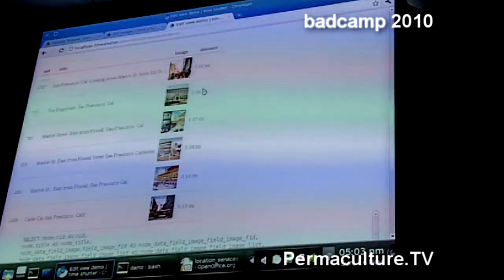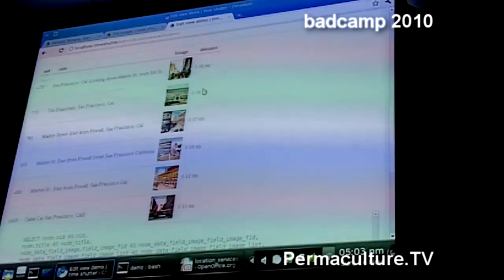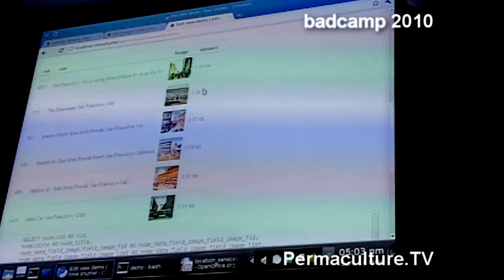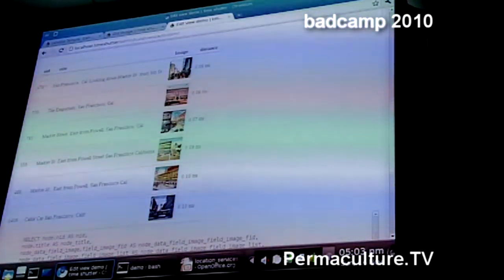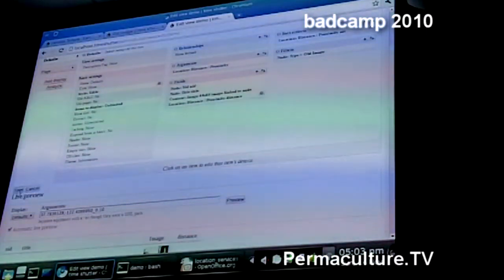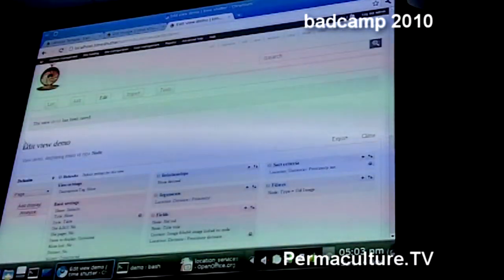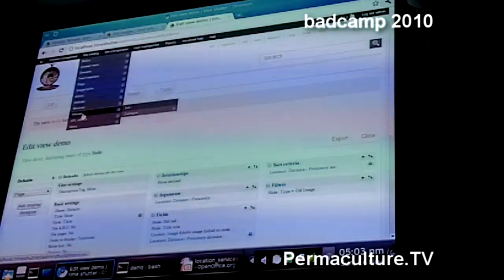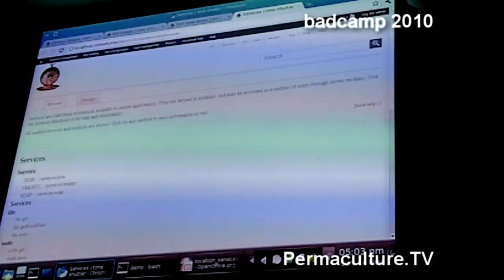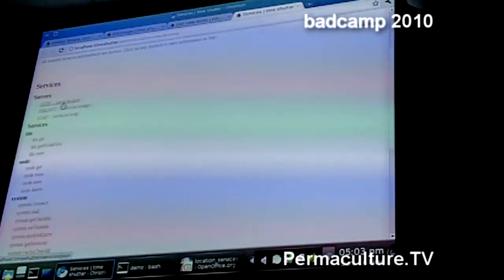So now let's do the services part of this. Let's set up a web service that calls this view. The fact that we've already built this view means that the web service already exists once you enable the services. So if I go to site building, services module, I have a bunch of servers here, and the server I'm going to use is a JSON server.